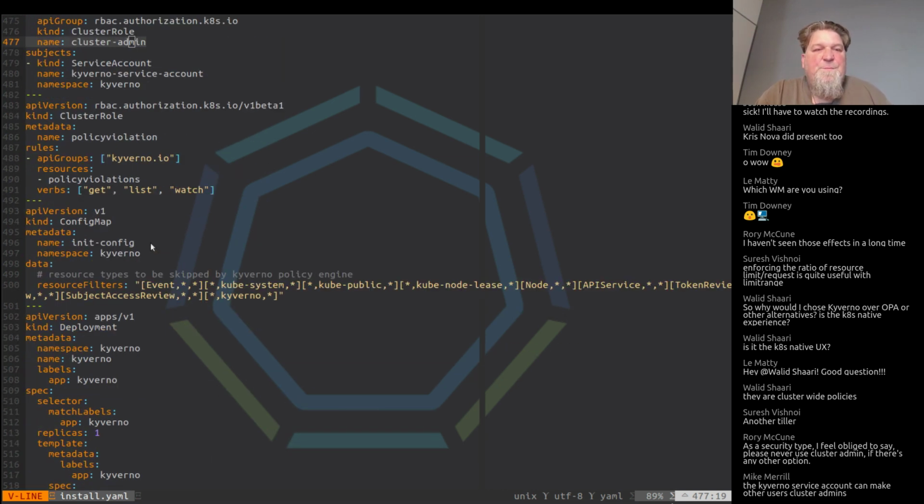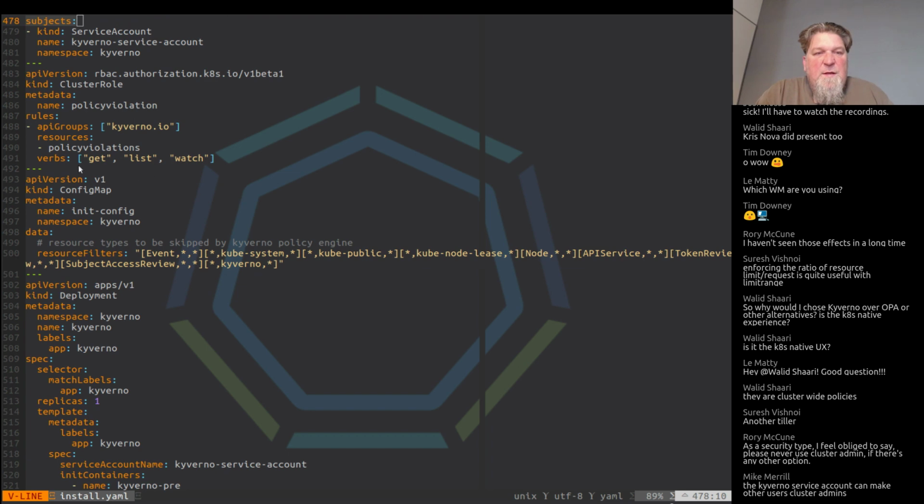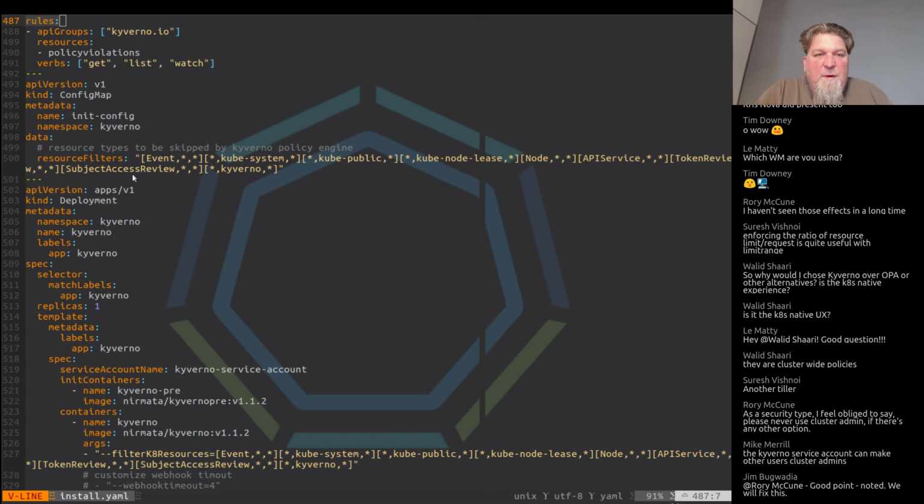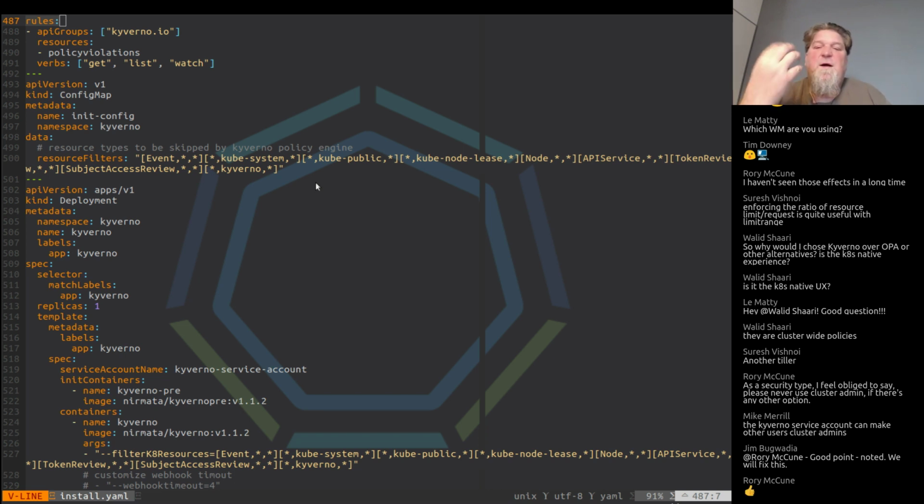That's what's there now. They also define a cluster role, and they define that cluster role as policy violation. This one is actually using get, list, and watch. They create a config map of resource types to be skipped by the Kyverno policy engine, which I think means they're filtering the result of the fire hose that's coming from the API server. They're filtering these things out of that.